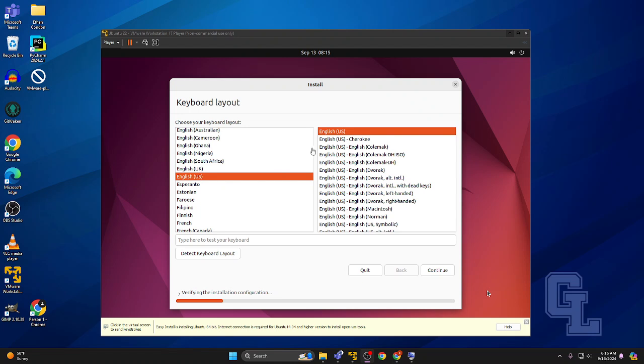So I'm going to walk you through this. Obviously we're doing English. You get to test your keyboard here, so I can type anything. And it won't save it there. It's just a little test. Hit continue.